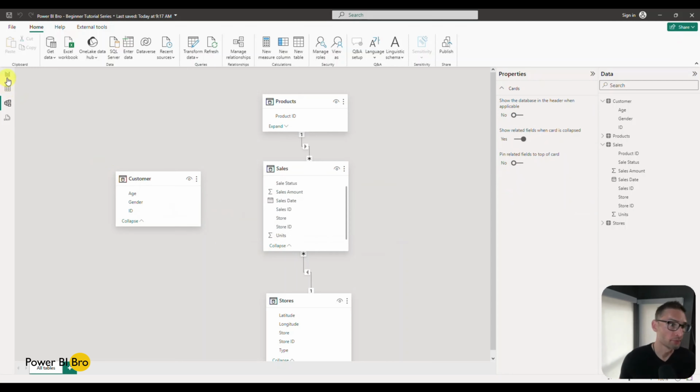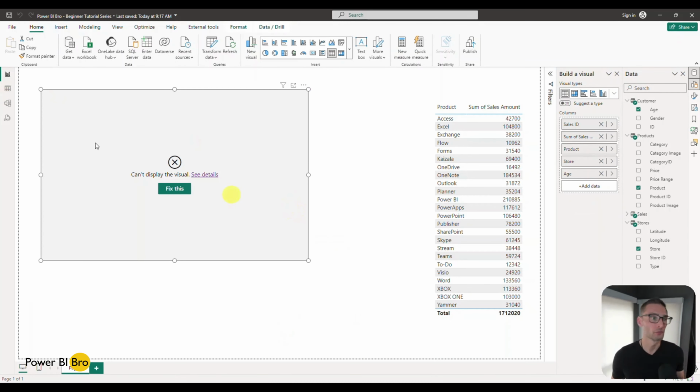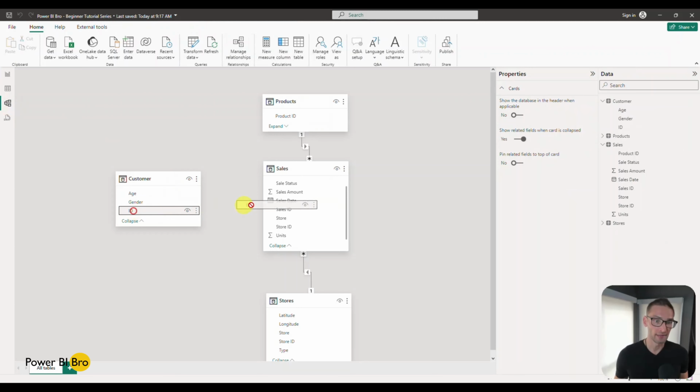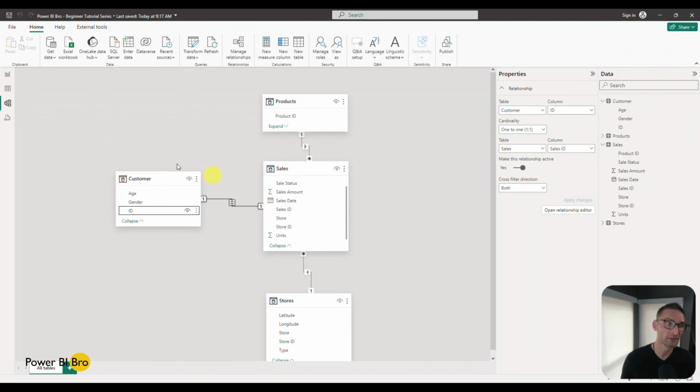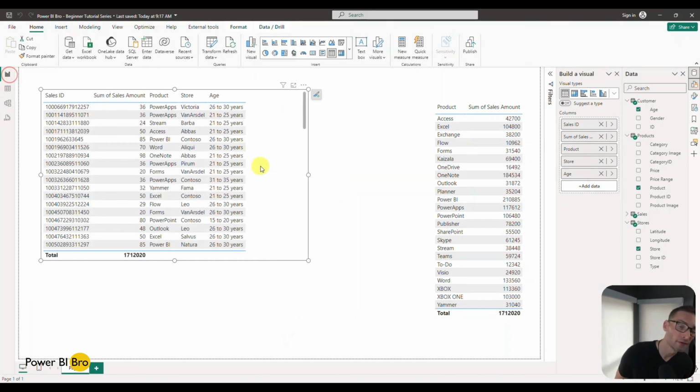If I go back to this report view, broken, nothing's working. So that is a good way to iteratively make a connection: go into this, add it, see if it shows up, and you're good.